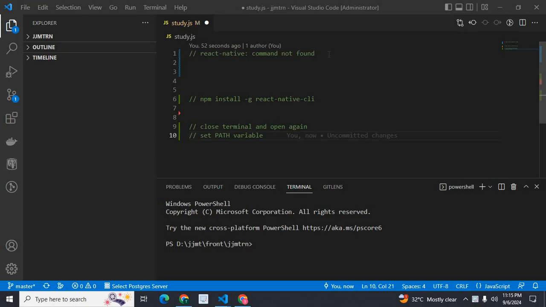My error is React Native command not found. I got this error when I run the command react-native run-ios or run-android. React Native run Android. But I got this error, command not found.